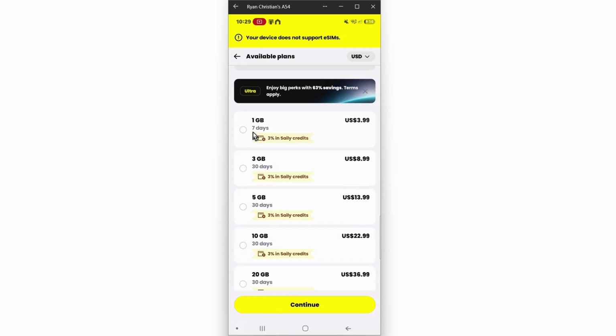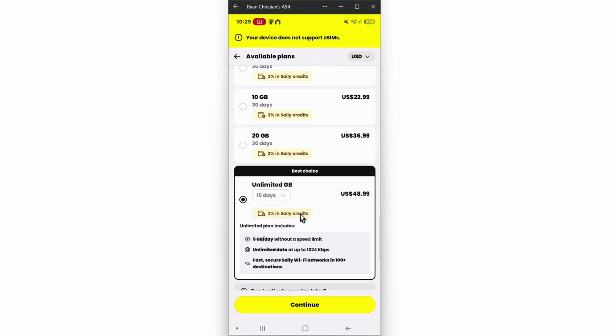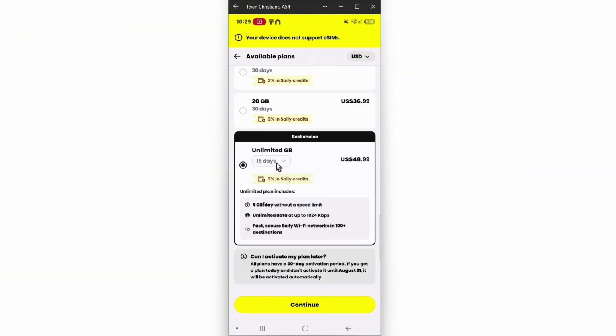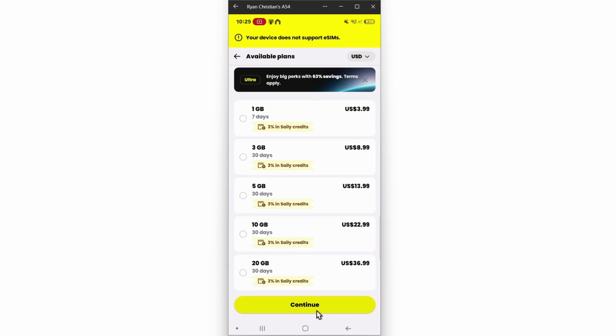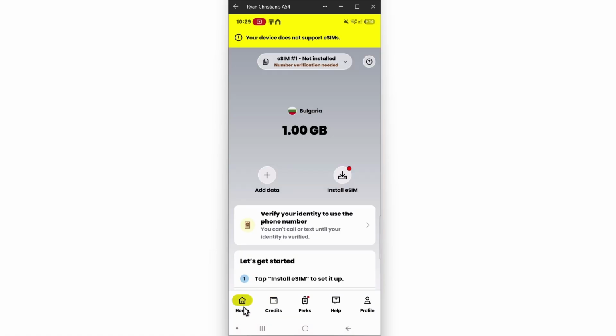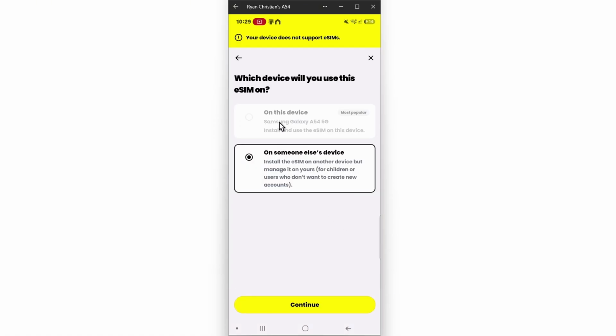For example, 1 gig for 7 days, 3 gigs for 30 days, or you could go over to Unlimited. All right, so hit Continue. Pay for the plan, and once that's done, when you go back to your home section, you should be able to see USA right here. All you got to do next is install the eSIM, just like so, on this device.